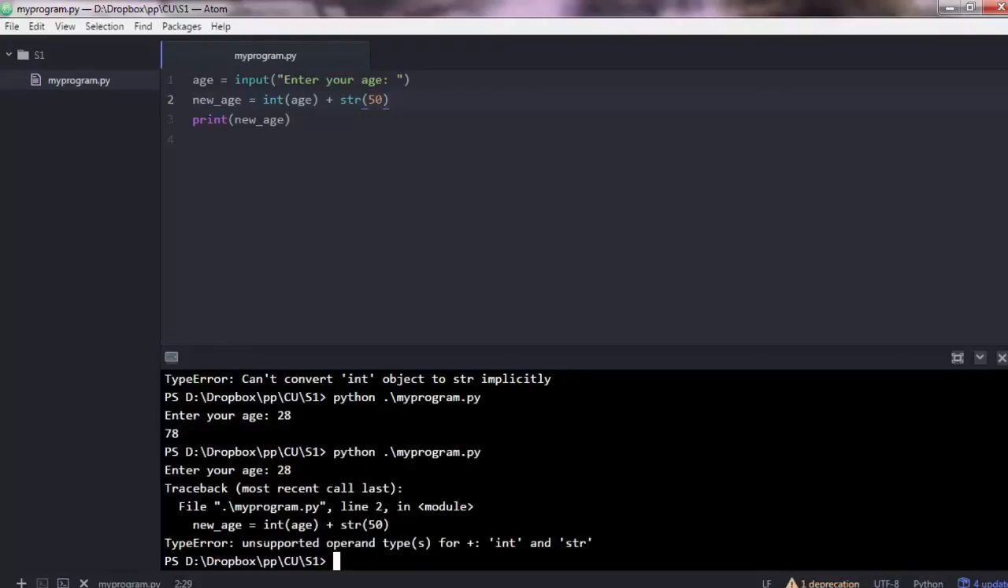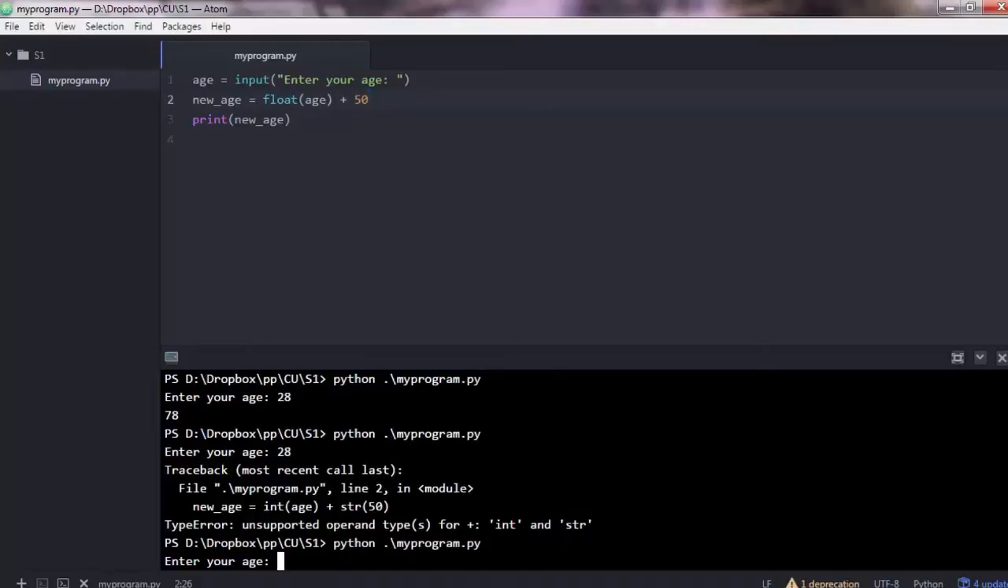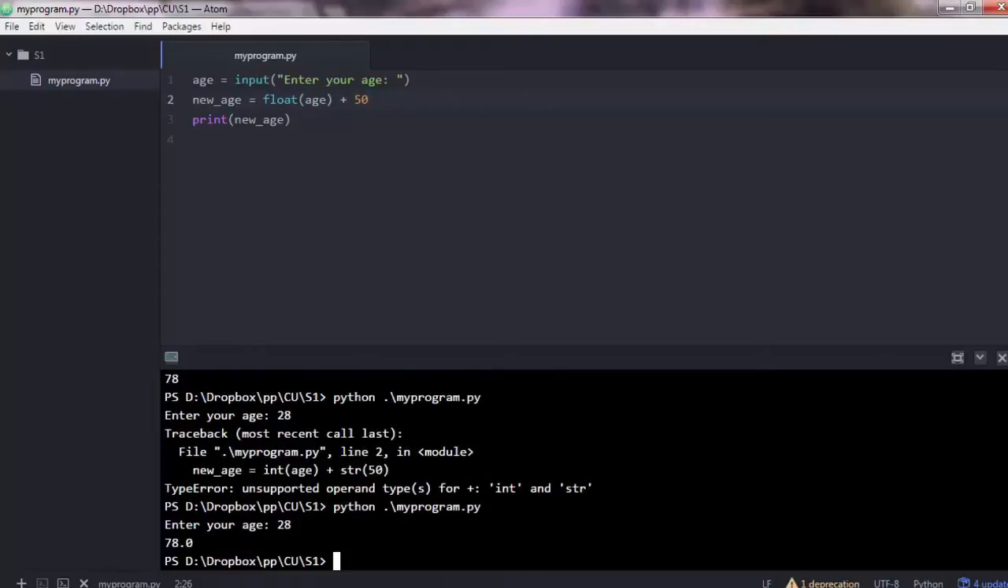Yep, it says type error, unsupported operand type for plus. So you're adding up an integer with a string. If you'd like to convert this to a float, let me remove that. Save, execute, 28, you get 78.0.